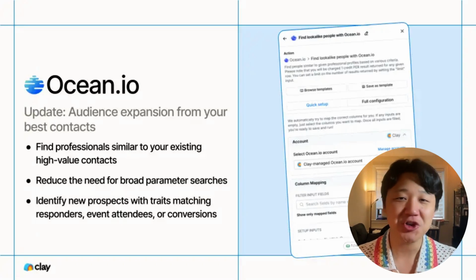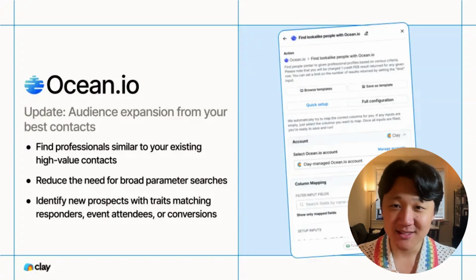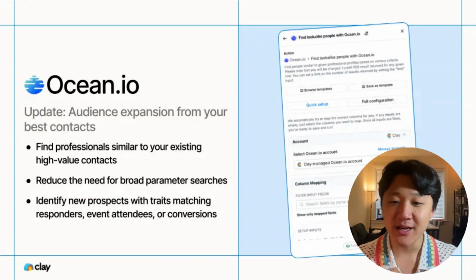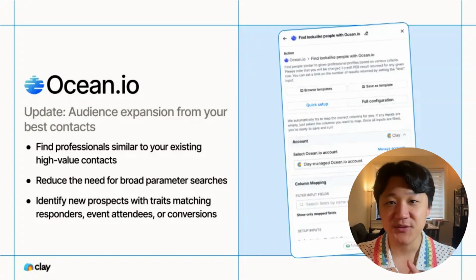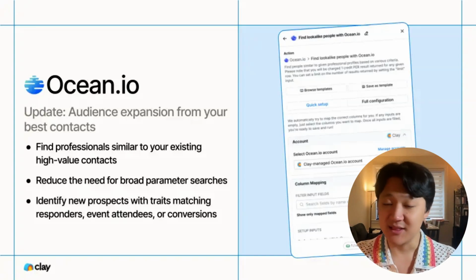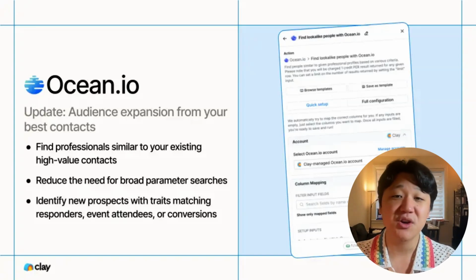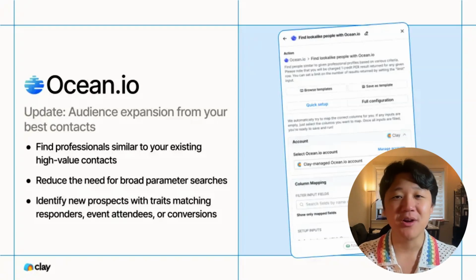Next up is an Ocean.io update. We've had company lookalikes, now you get people lookalikes. This feature lets you easily find similar people based on a list you want to expand. Instead of starting with a very broad list and having to whittle it down with all these filters, you can start with a specific list of people. So upload your highest converting champions. Maybe your email or survey responders get fed into a lookalike branch. Or search for lookalikes from your event attendees.